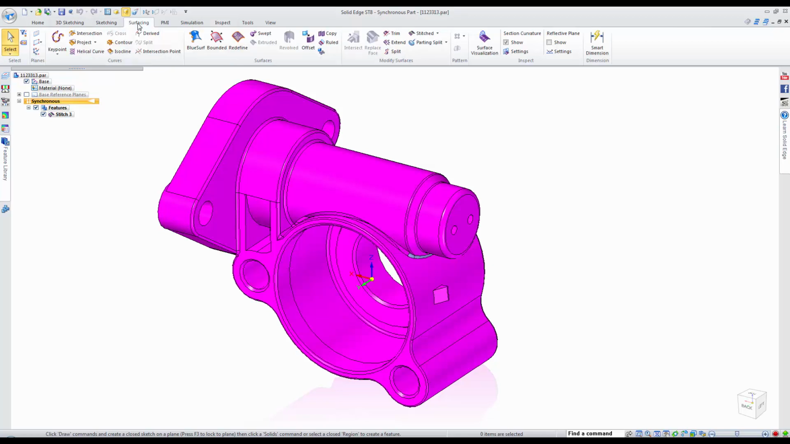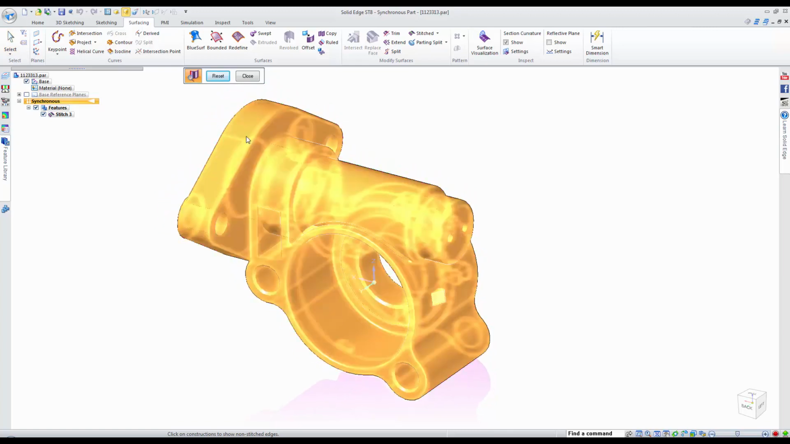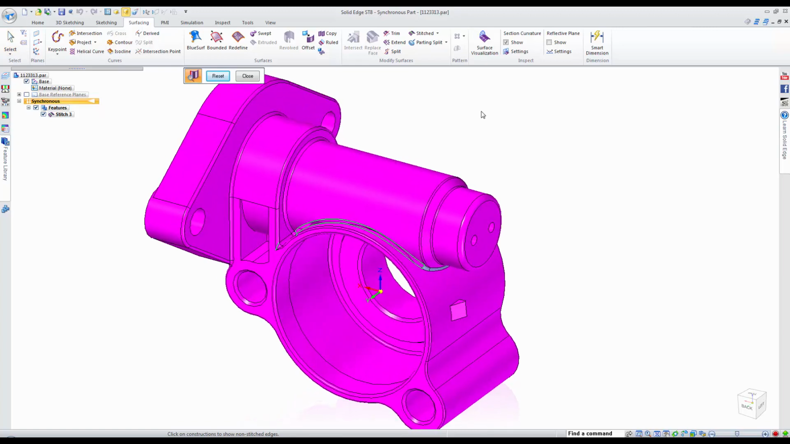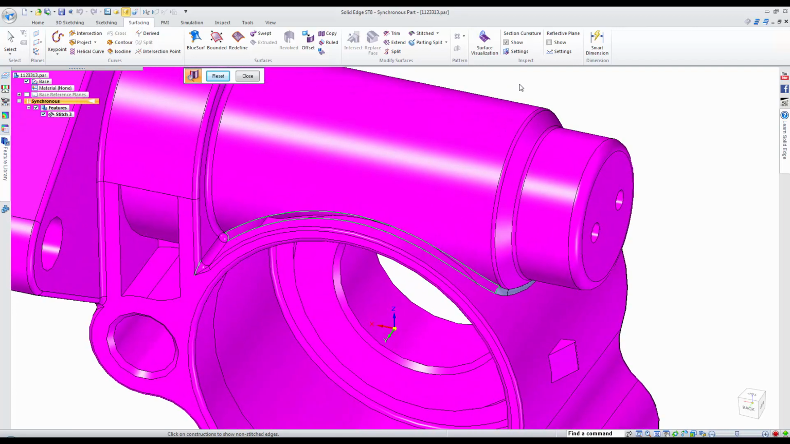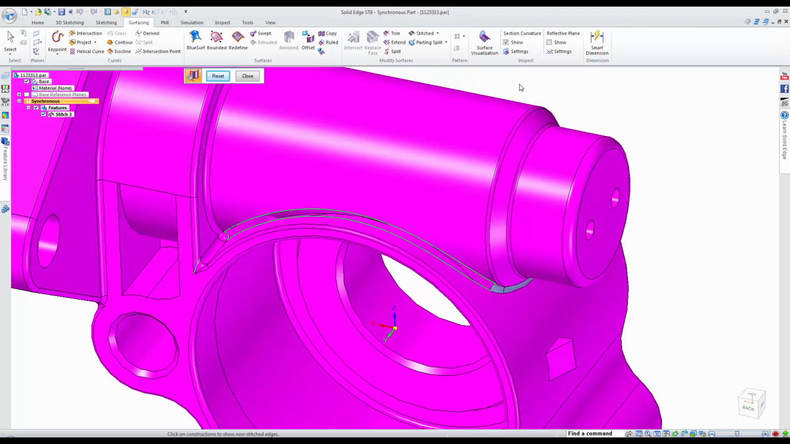If we go under the surfacing tab, we have an option to go in and show non-stitch edges on the part file. So I'm going to select the part, and you can see highlighted in green here are all of our non-stitch edges. So we've got some issues with the geometry, issues with some of the surfaces. They're not fully connected, so what we need to do is do some of that surface work we talked about in the last couple slides.